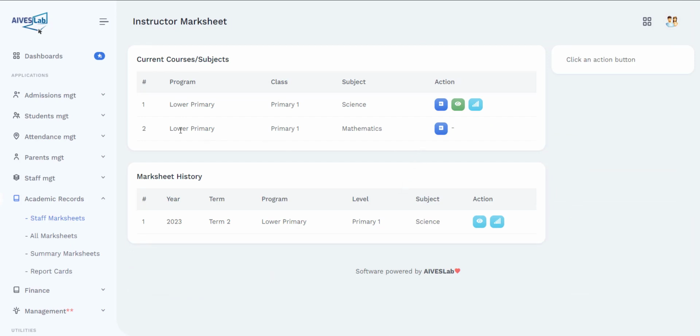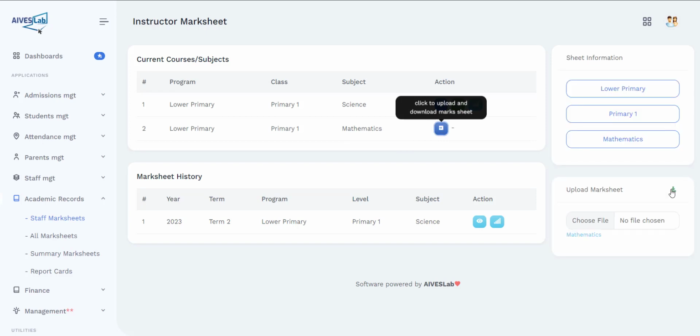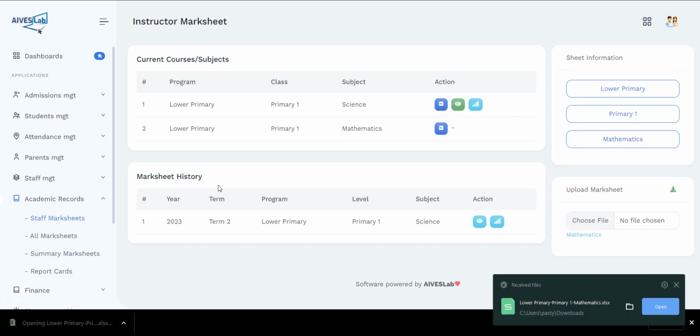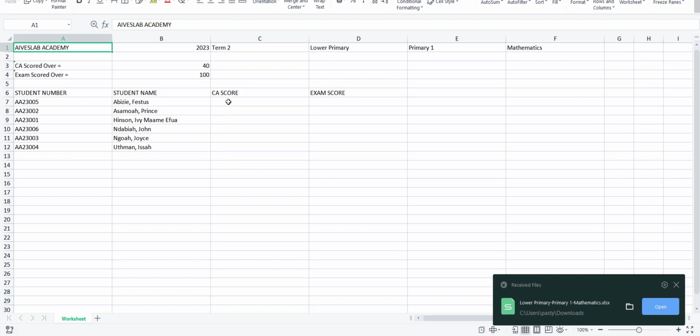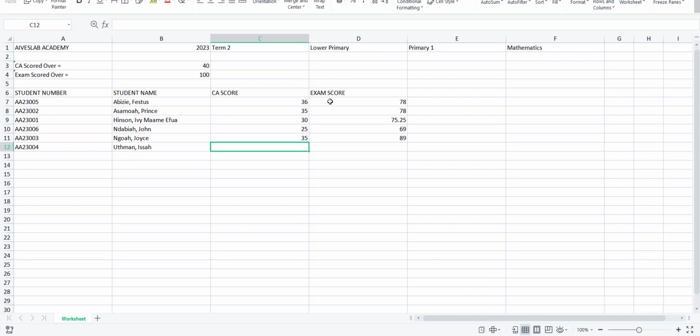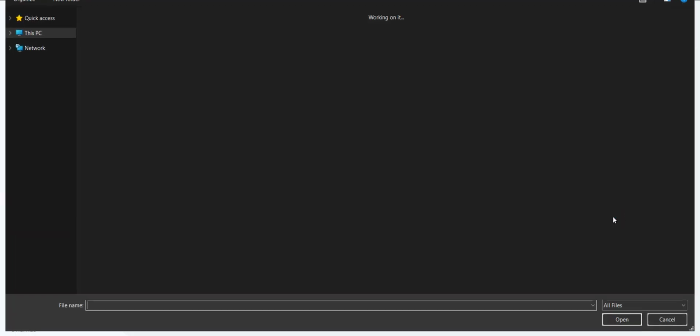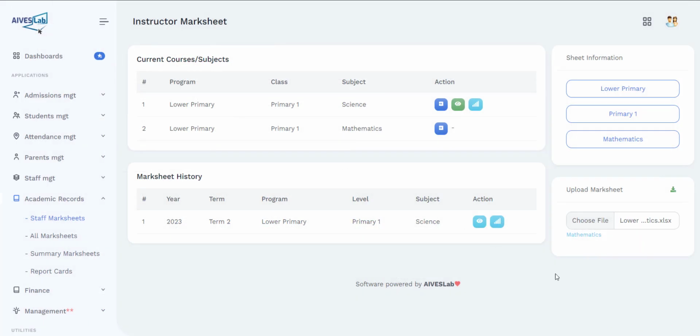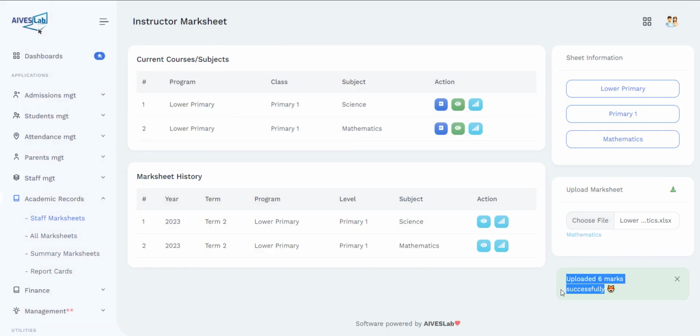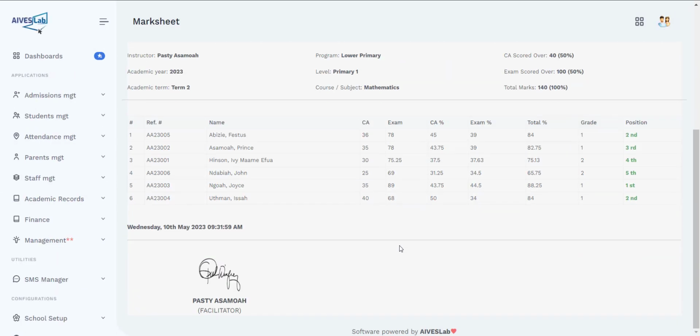In the same way, if you want to do the same for mathematics, all you have to do is click on this one, download the mark sheet for mathematics, then start entering the figures just like what we did for the science. So let's say this student here scored 40 and scored 68 in the exam. Let me go ahead and upload that here for mathematics, and we can see that this one here has been loaded. If I check the mathematics, we can see that we have it here.